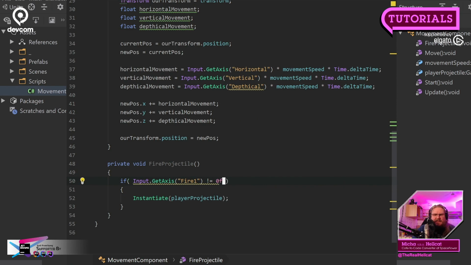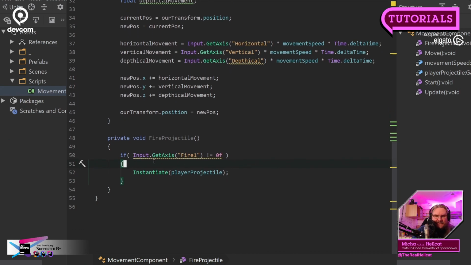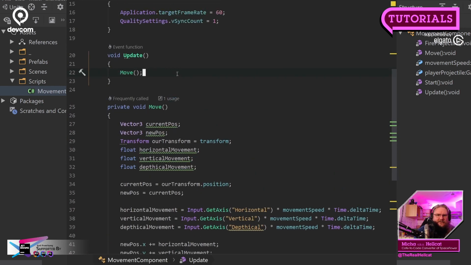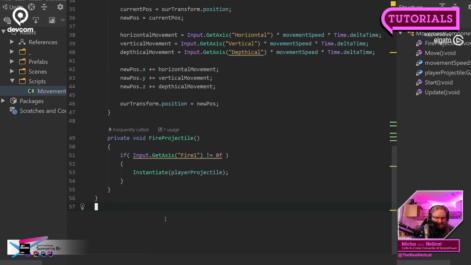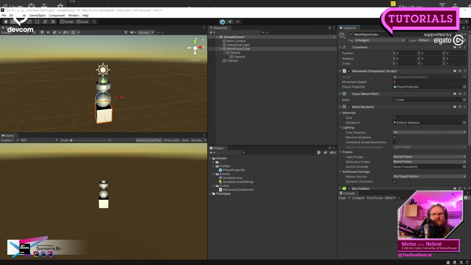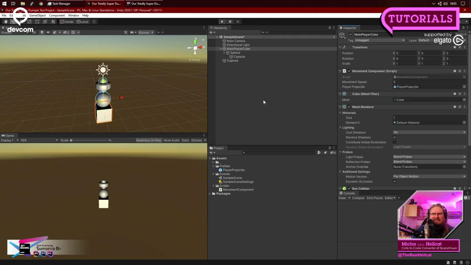But I can fix this by just making this float. No, I can't. Well, it's for demonstration purposes, and because we're running out of time, let's just live with this. So we query our input axis Fire1. If it's not 0, the button is pressed, because if it's 0, the button is not pressed. If it's anything but 0, the button is pressed, and we want to instantiate the player projectile. Sorry, projectile. So we just call the player projectile up here in our update function. This should now give us some result.